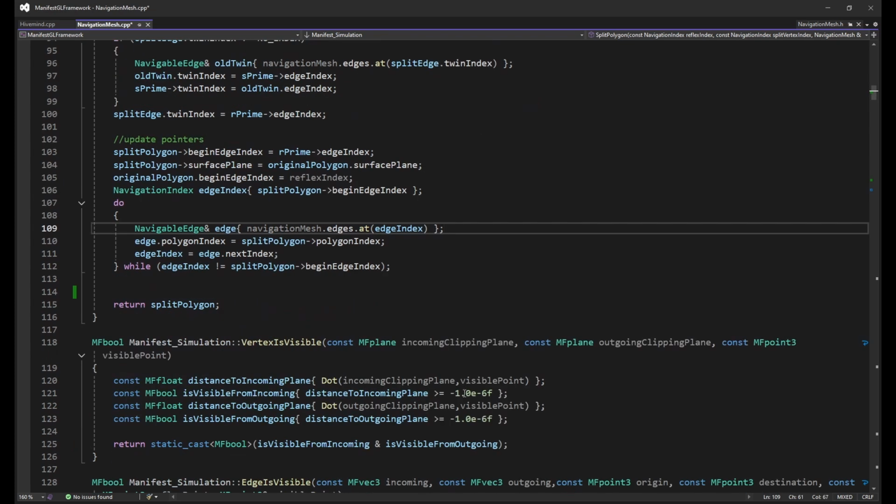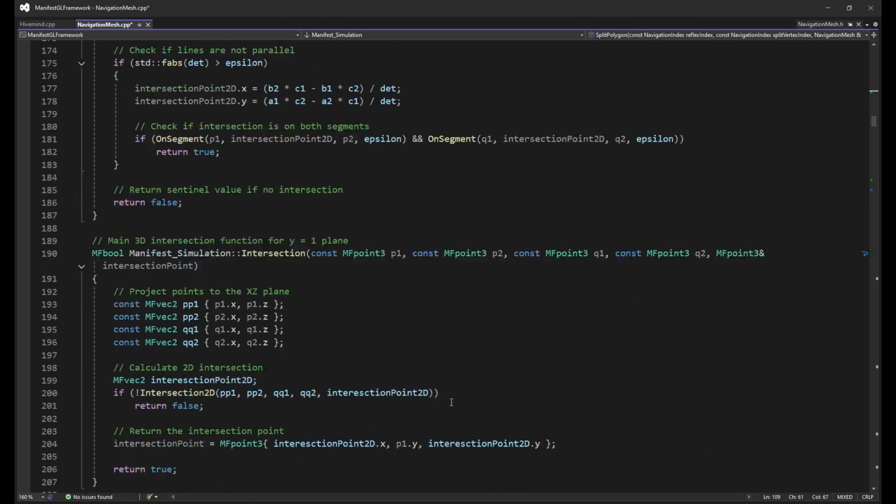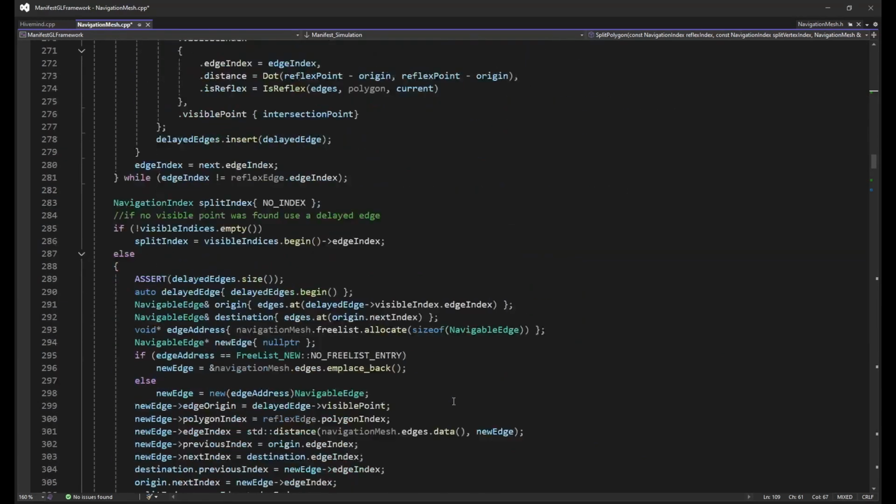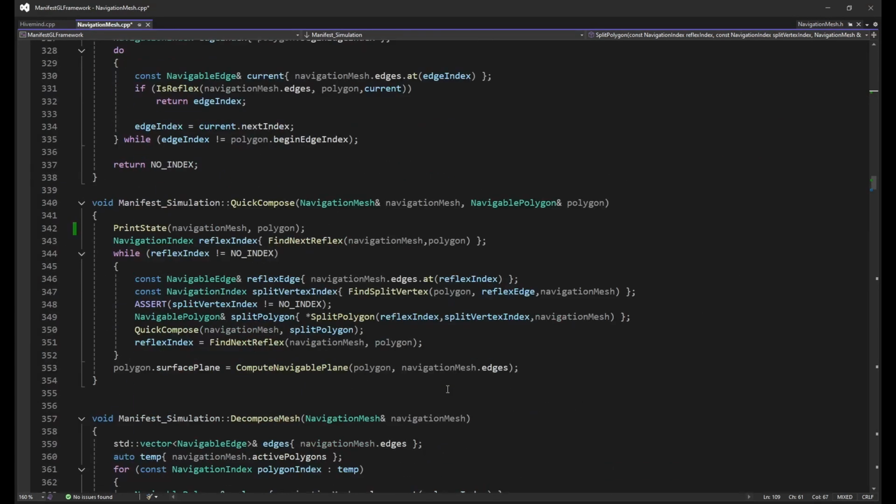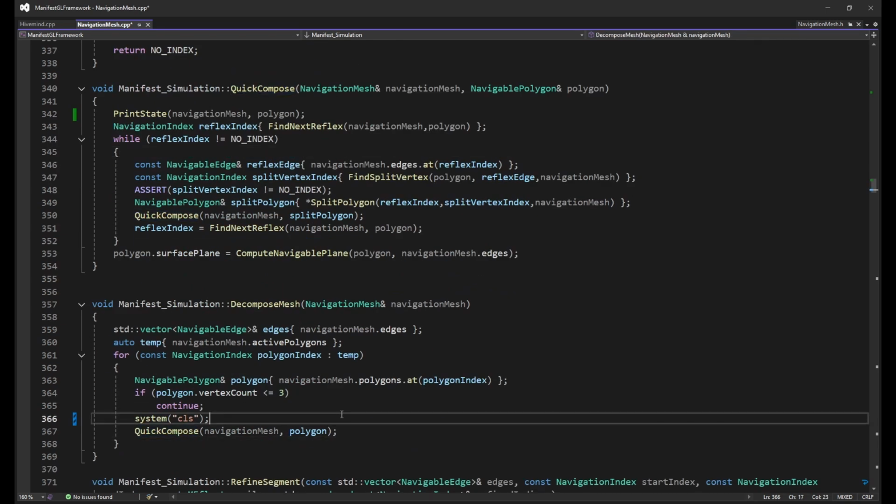Now that we have split the polygon, we recurse into QuickCompose again, and the process repeats until no more reflex vertices are detected, at which point the polygon has been fully decomposed.